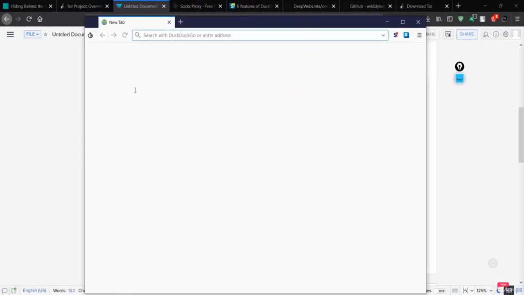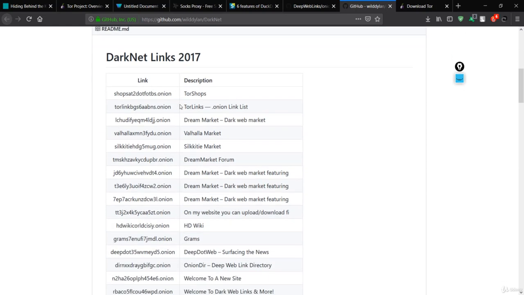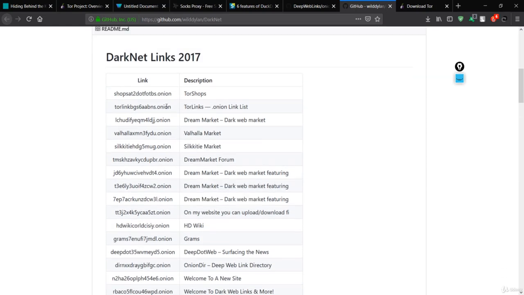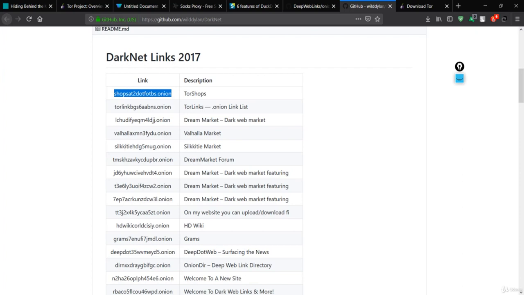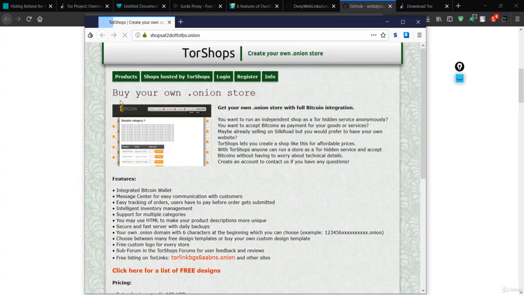Now let's go to some quick onion links. First of all, I have this GitHub link over here. You can check it out from the resource section. There are quite a bunch of links over here, and you can just grab them. So if I open this onion link, let me copy it, go to our Tor browser, paste it and press go. You'll see it has a little less internet connection. So basically we have just opened the Tor shops.